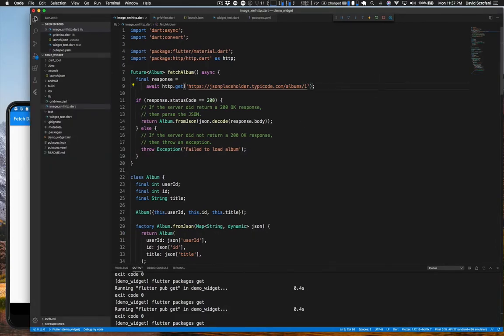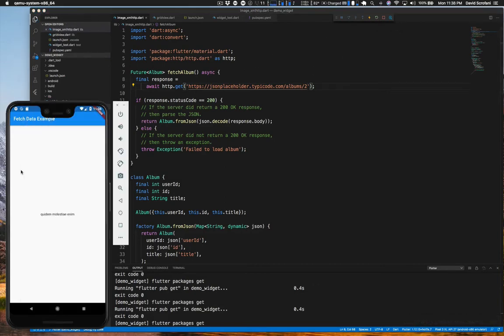And if I were to change this to some other number, and this is all part of the API spec for the JSON placeholder, it should give me a different album. And there you go, it does. Again, I have no idea what and where these albums are from. All right, so it works.